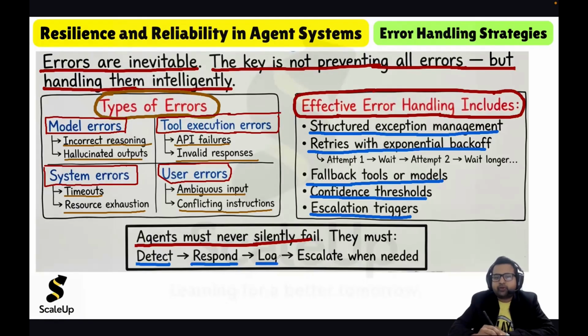And logging is very important. We should record the full trace: the prompt, the completion, and the error. We should log in a system like Langsmith or Arize Phoenix. These are frameworks, and Langsmith is very popular. We should log the full trace and escalate when needed. Let us suppose we are trying to do self-correction, and if we are not able to do that, then we should bring a human in the loop.